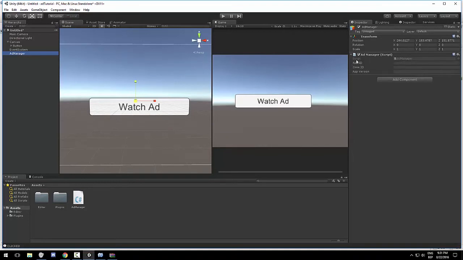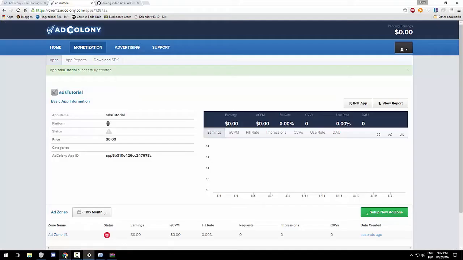You can see those variables pop up here. So the app ID, zone ID, and the app version. The app version is completely up to you. Our app version will be 0.5. And the app ID and zone ID you can find on Adcolony.